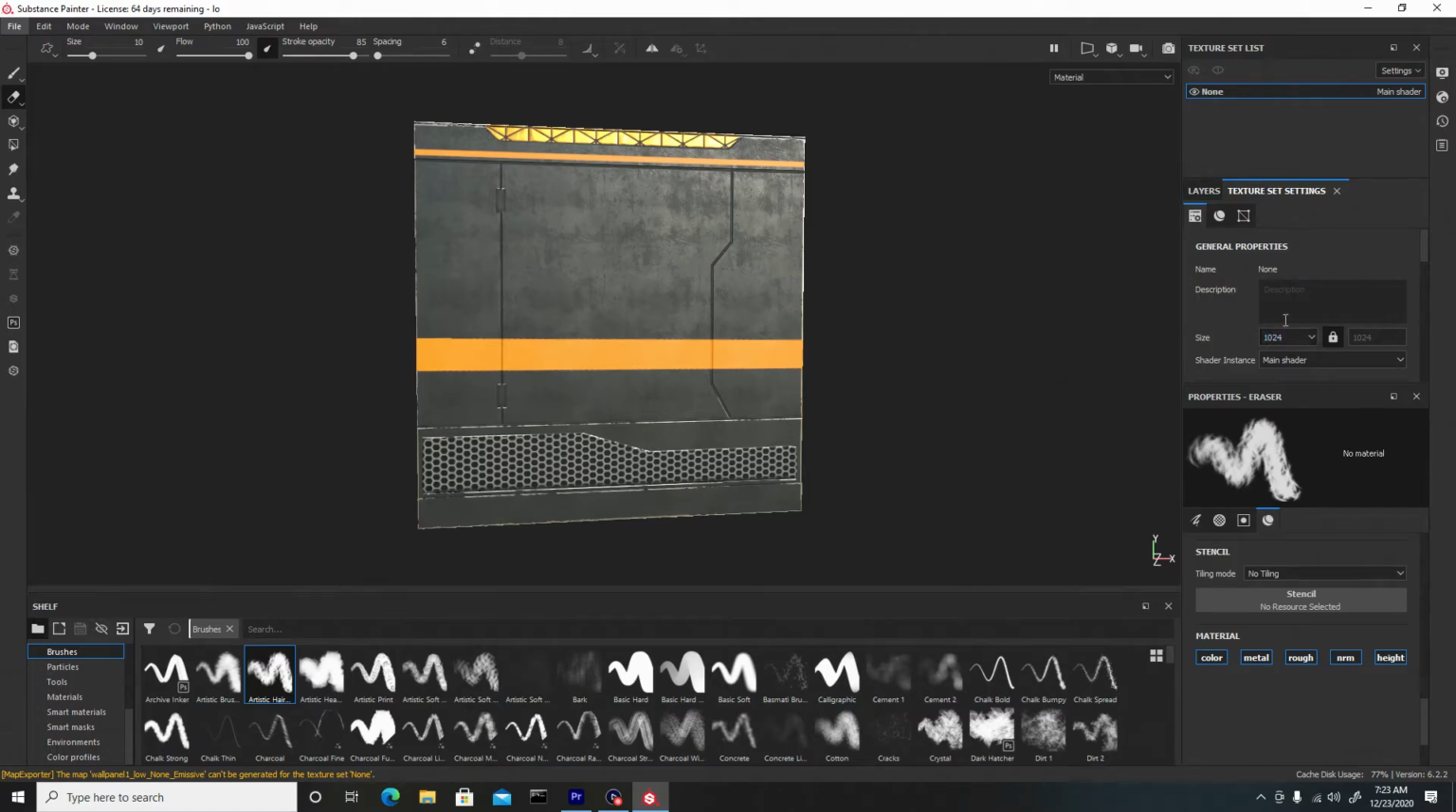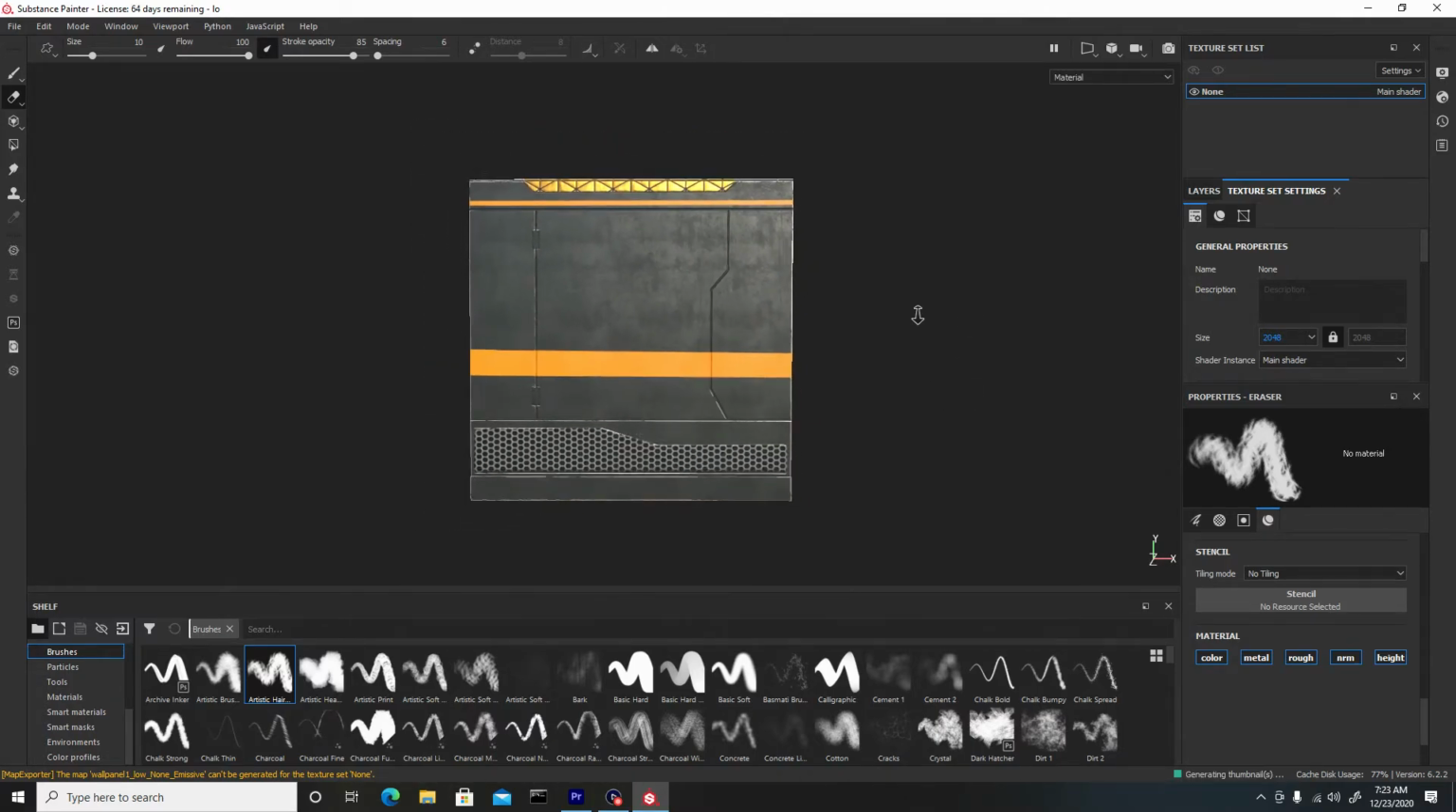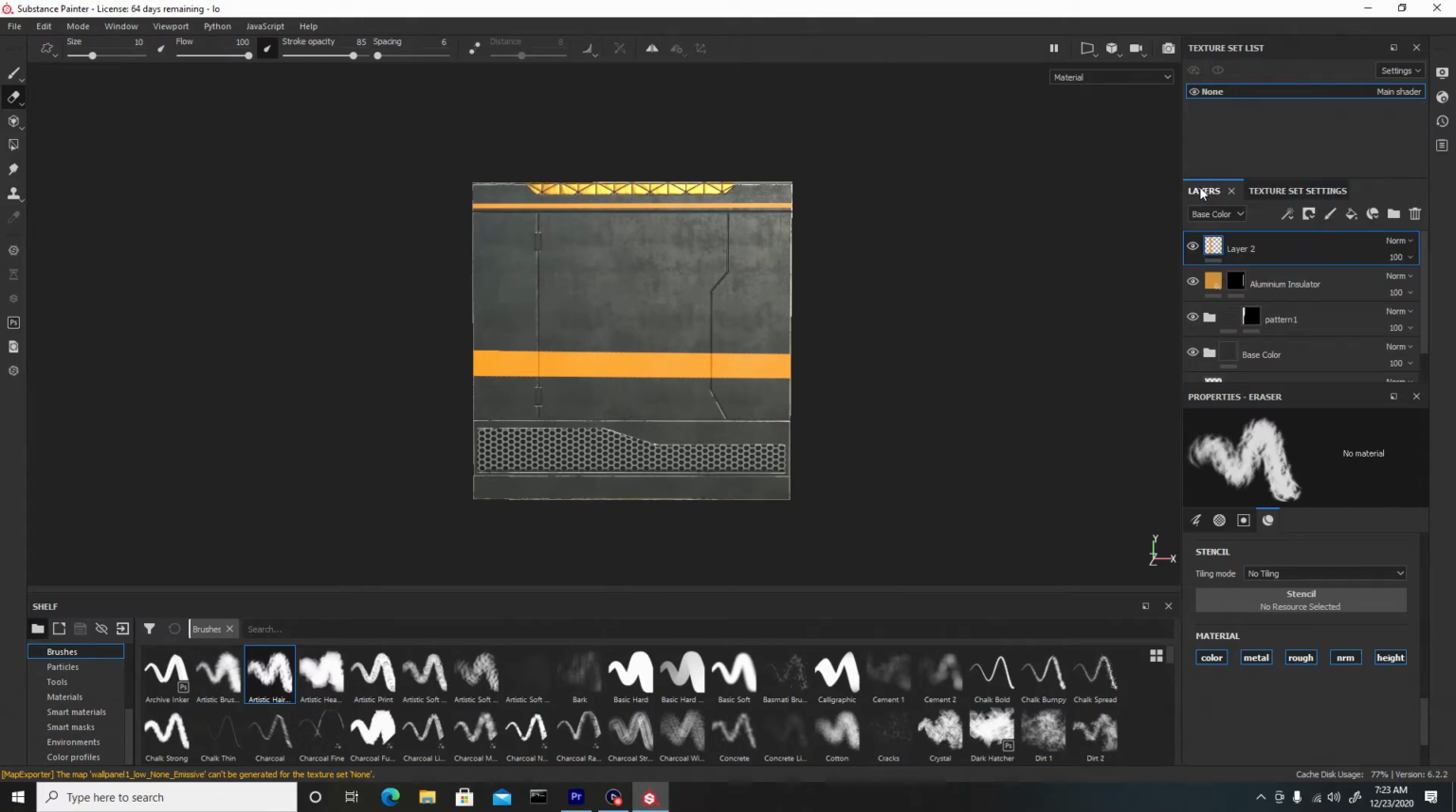And we are in 1K texture, so in the texture set settings, not the layers but the texture settings, you can go up to the top and you see the size is at 1K, so we can bring this up if we wanted to for better resolution. I'm going to be exporting out at 4K anyway. Now that I have this done, I want to add some minor detail that's going to help sell this as being a bigger panel than it is.